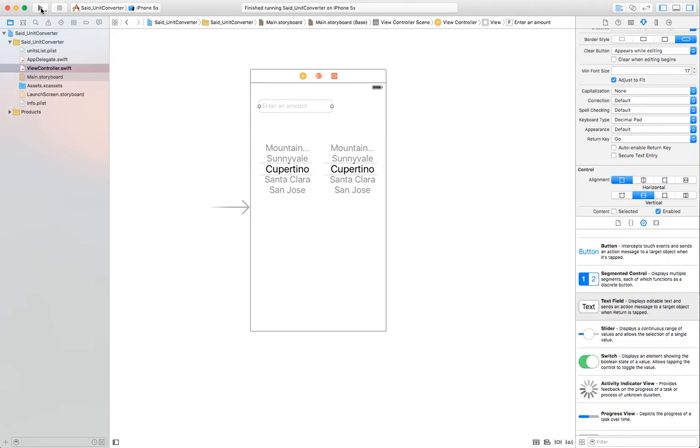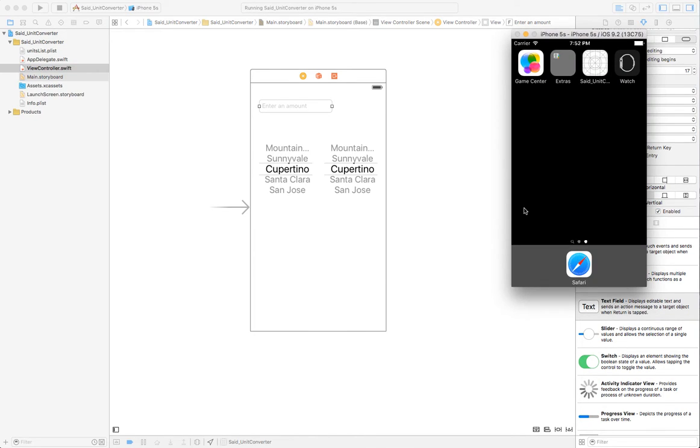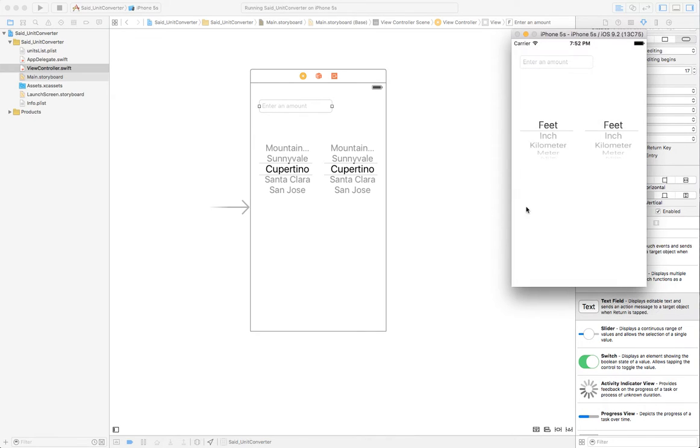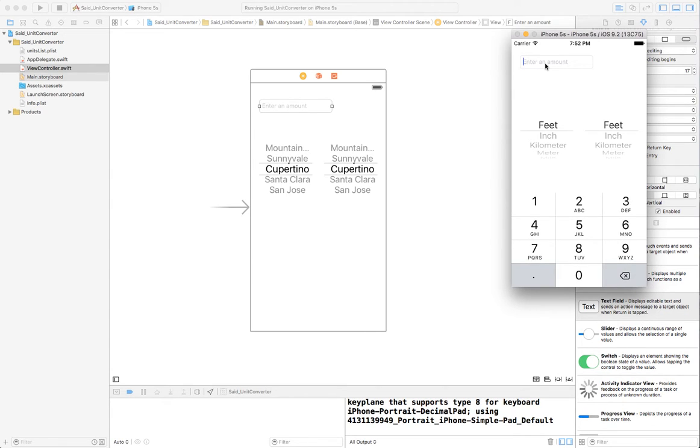We can actually see that in action before we proceed, because the display of the keyboard is a default behavior of the text field. So here is the text field, and here is the placeholder. And if you click on the text field, it will display a keyboard like that.